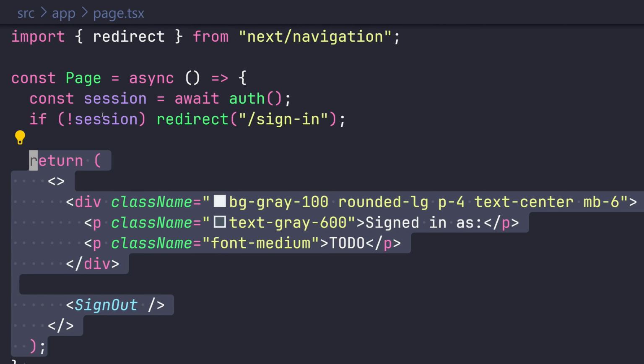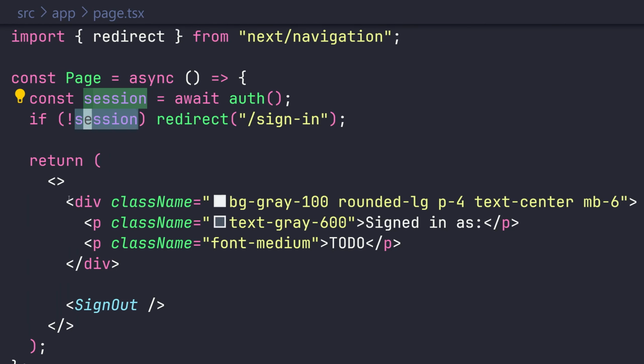And this session variable is going to provide us with all the things that we want to handle and manage the user's session. For example, we can access the signed-in user's email, name, ID, and so much more. And we can also extend the capabilities of the session using the power of TypeScript and Auth.js. But for now, we just want to redirect the user to the sign-in page if they're not logged in.